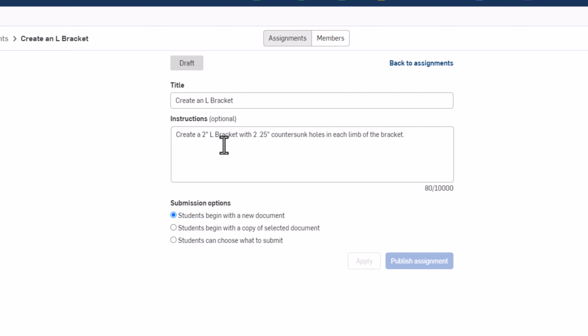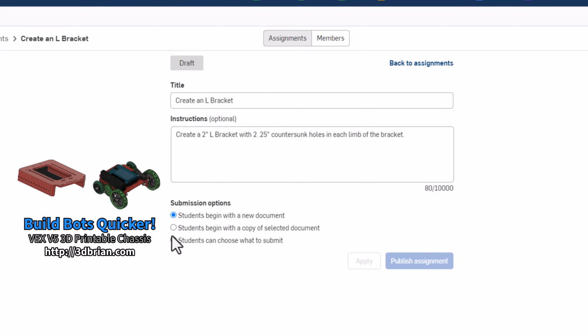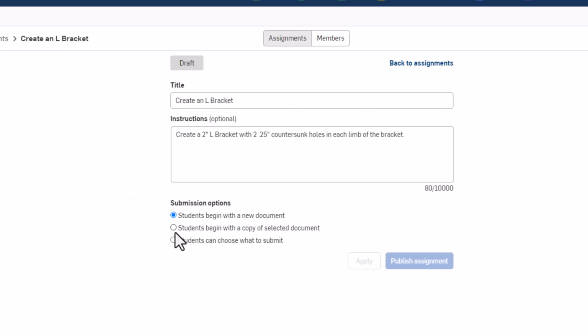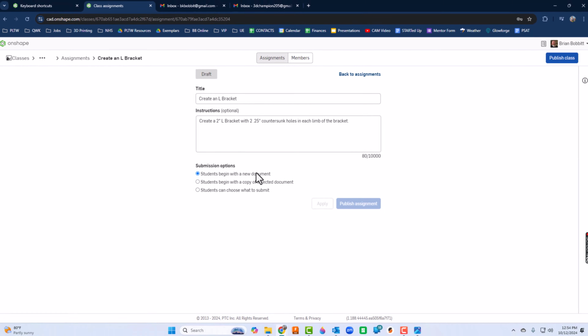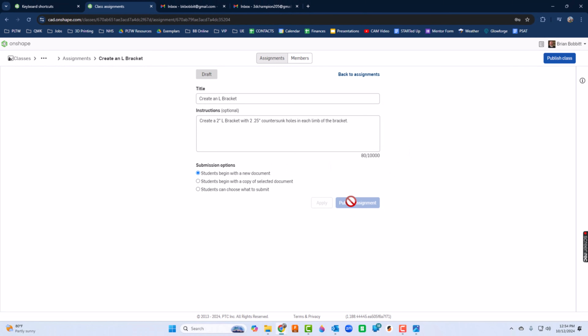We can say, do we want them to begin with a new document, or do we want to give them a document that they can kind of take off from? So for those of us that are Project Lead the Way teachers, if you're thinking through maybe the Trammell project where they've got to correct parts, we can actually say students begin with a copy of the selected document. In this case, we're just going to leave it as students begin with a new document. Okay, and then we'll publish assignment.